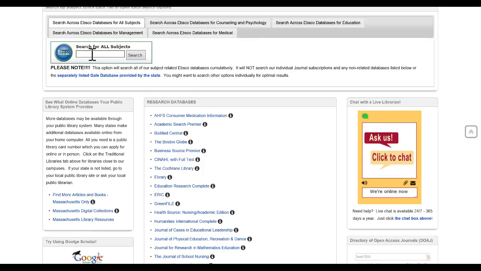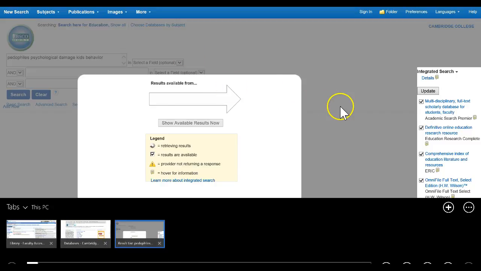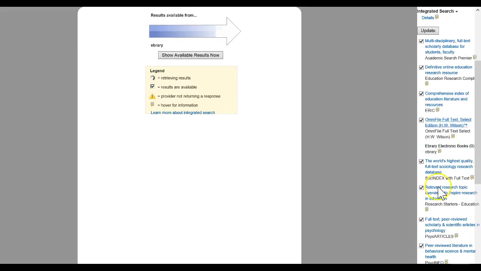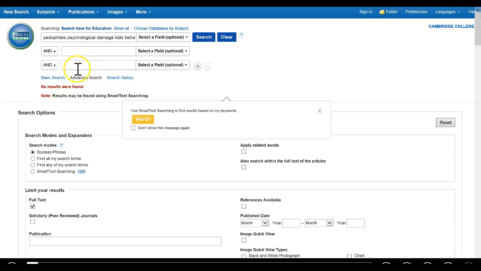So I want to show you one thing real quick. If we were to just type in pedophiles, so let's just type in a whole bunch of words like this together and see what we come up with. It's searching right now. Notice it's searching across all these databases that I just pointed out. There's Psych Articles. We get nothing. See? If you did this in Google, you'd probably be okay. EBSCO is not quite as powerful as Google, so you really have to use those keywords.